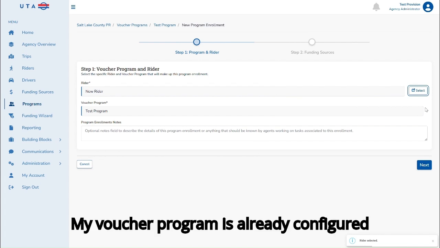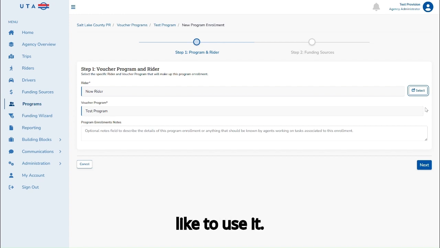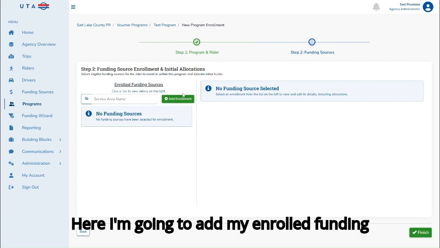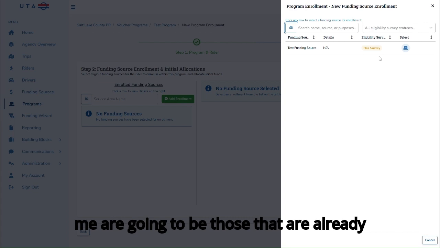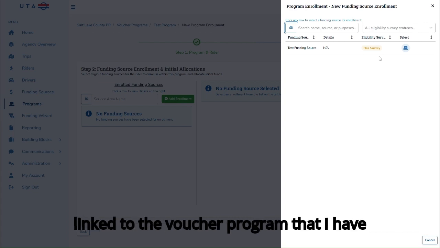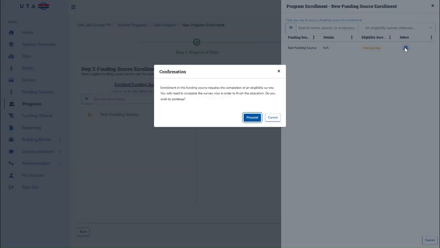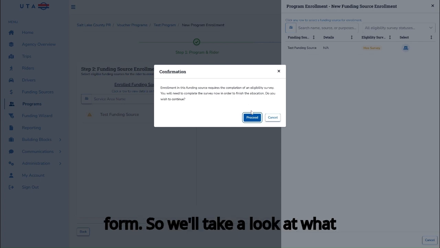My voucher program is already configured, and it's not required that I add any notes, but it is available if you would like to use it. Here I'm going to add my enrolled funding sources. The funding sources available to me are going to be those that are already linked to the voucher program that I've selected. And we'll see here that this funding source is requiring a rider eligibility form, so we'll take a look at what filling that out is going to look like.